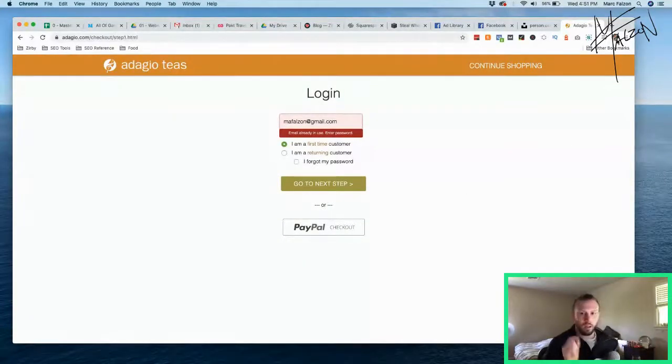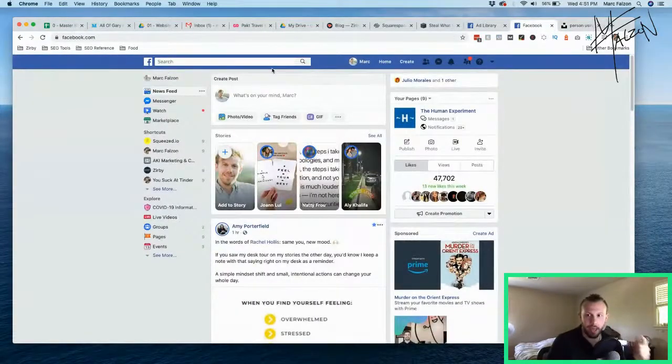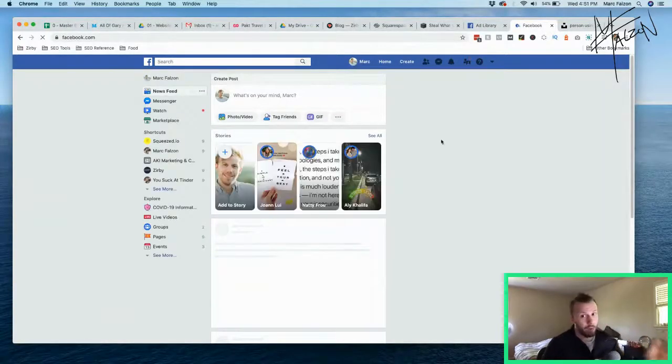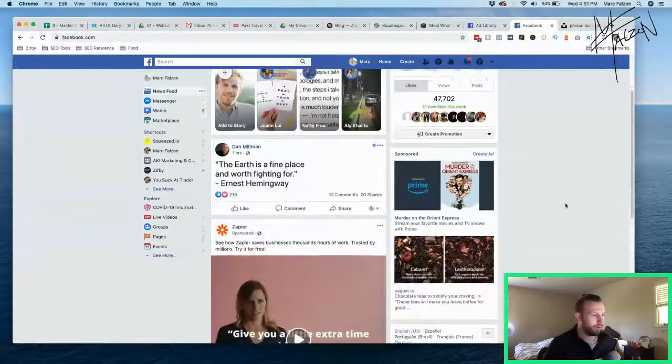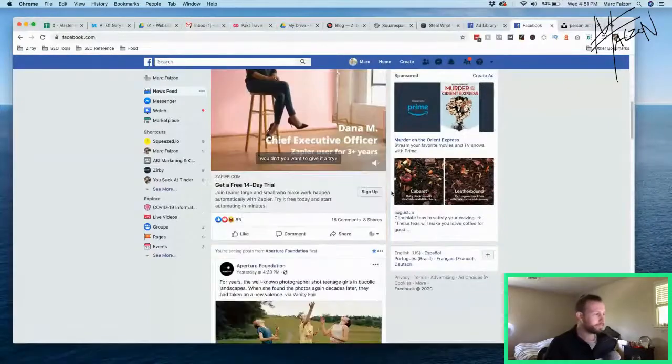However, Facebook and Adiago Tea are tracking me right now, right? They're seeing that I've gone to their website and that I've added their product into my cart. And when I click away, Facebook will recognize that I have interest in this product. I guarantee you, any big company like Adiago Tea is going to do a retargeting ad on me. They're going to have an ad eventually. It might not be now when I refresh. It might not be tomorrow. But eventually, I'm going to get an ad from Adiago Tea, okay?